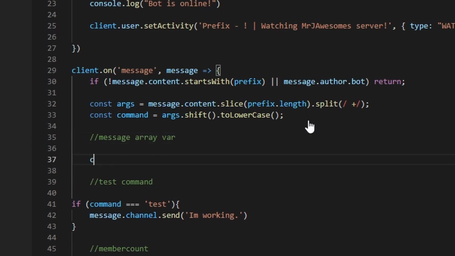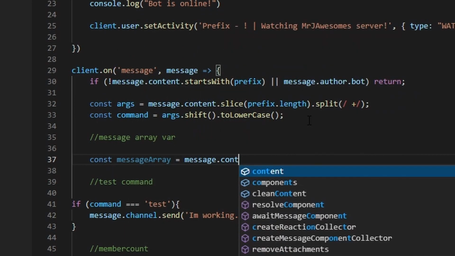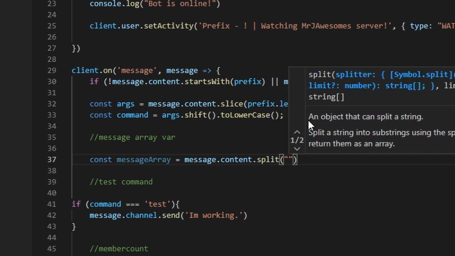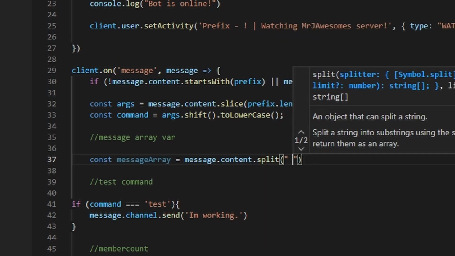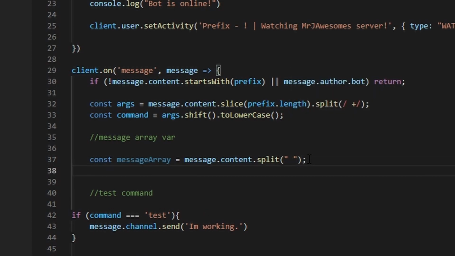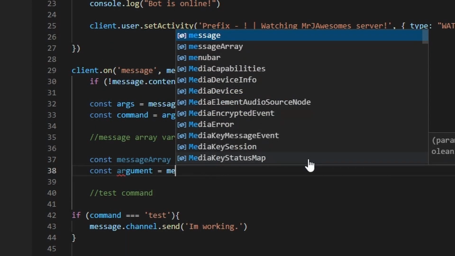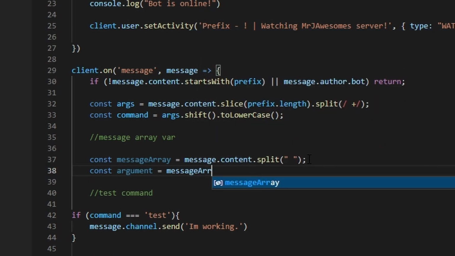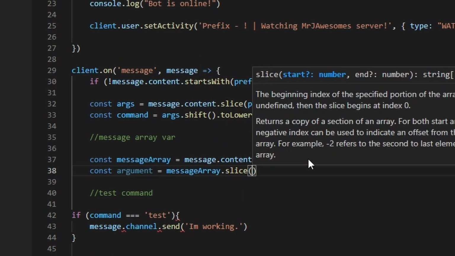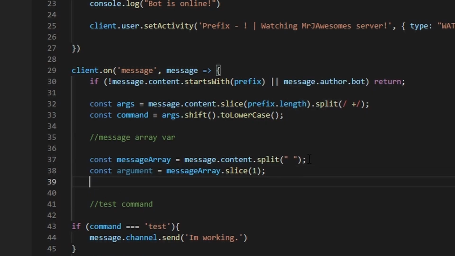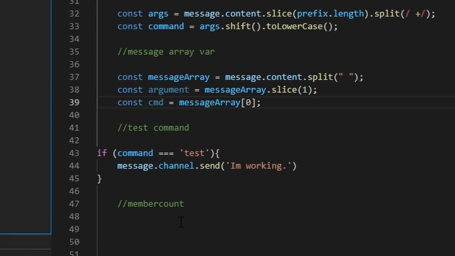So now we're going to go ahead and do const messageArray equals message.content.split, quotation marks, empty space. So you do have to make it an empty space right there. Close that off. Const args equals messageArray.slice(1). Close that off. And one more, const cmd equals messageArray[0], close that off, Ctrl+S to save.